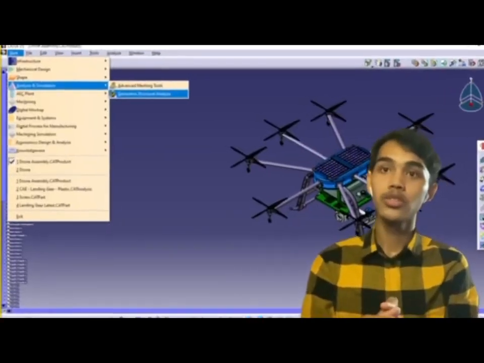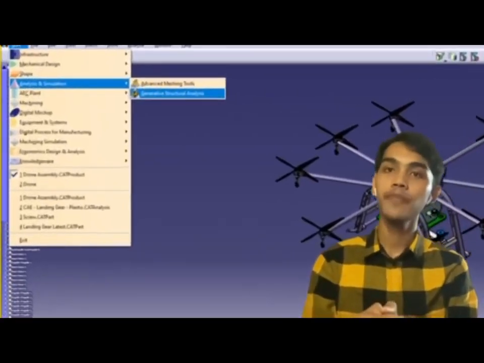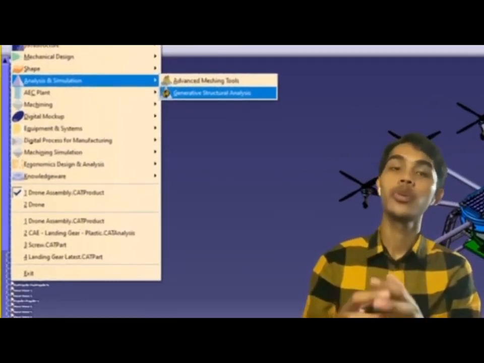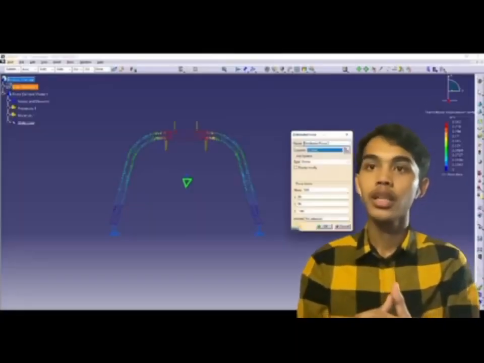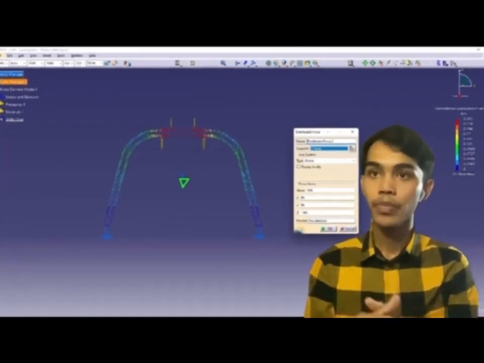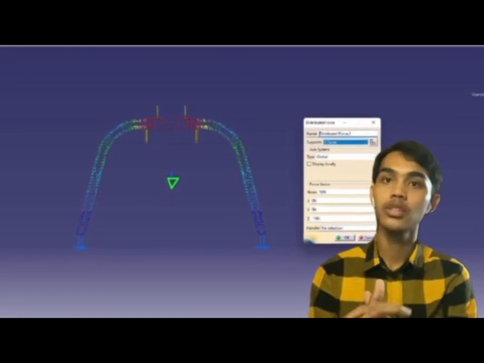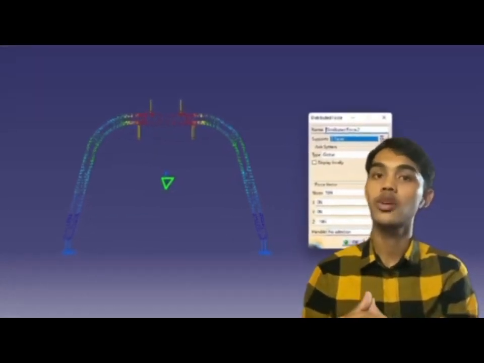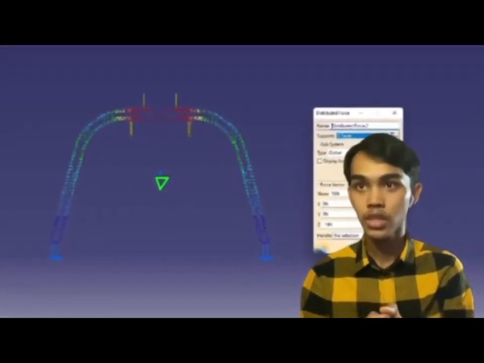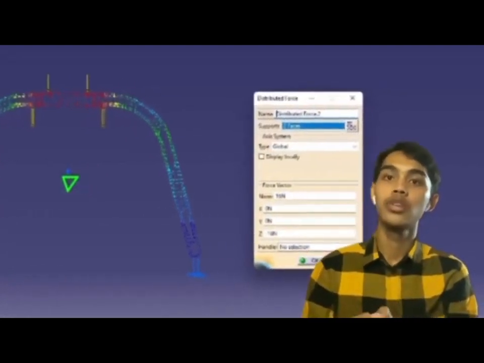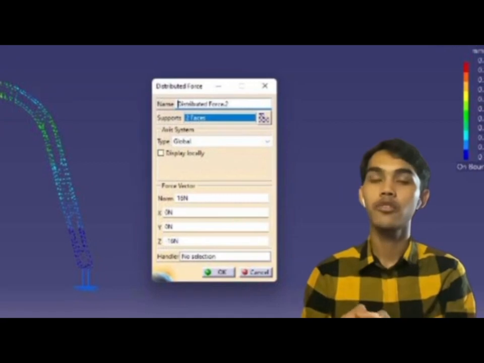Finally, we use the analysis and simulation and generative structural analysis feature to implement all the shear force that has been applied to this drone. This process can analyze the capability of the material used and decide whether it is compatible or not with the product. Then we can apply all the loads that have been measured by using the distributed force icon.